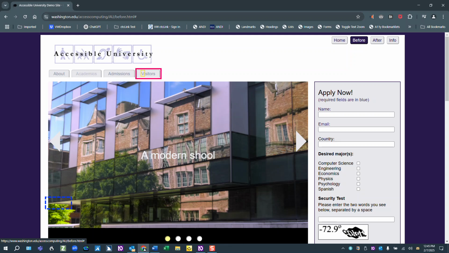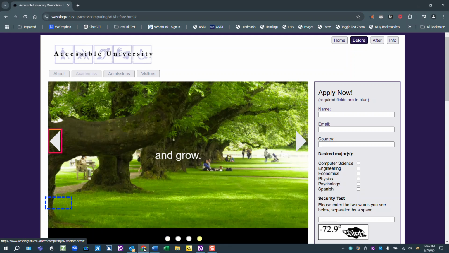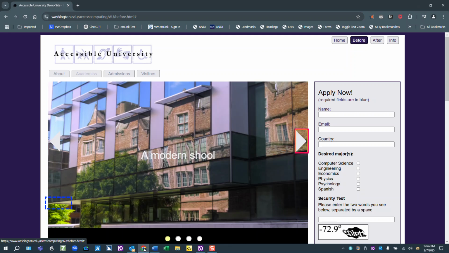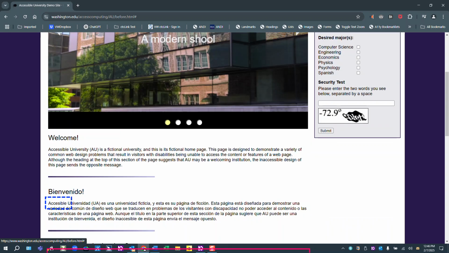Visited link admissions. Visited link out of list, clickable. So there's a clickable button there, but I don't know what it's for because it's not labeled. Now there's another clickable button, but I don't know what it's for because it's not labeled. A modern shul. I don't know what that's for. I don't even know what a shul is. List with 4 items, clickable, clickable, clickable, clickable. So there are 4 clickable items that are not labeled, so I don't know what I'm supposed to do with those. Out of list, welcome.